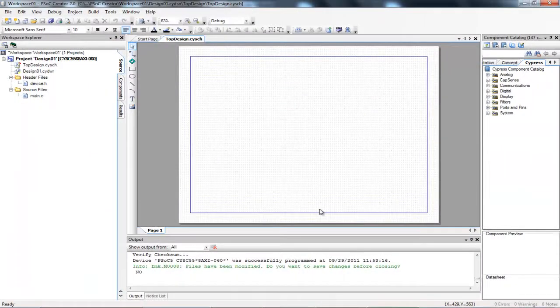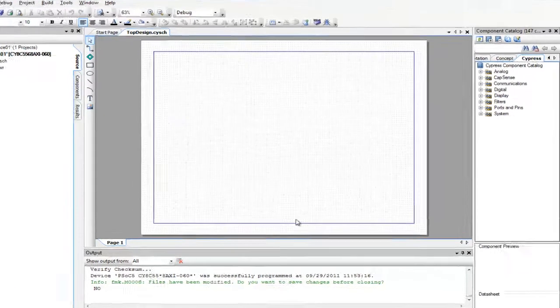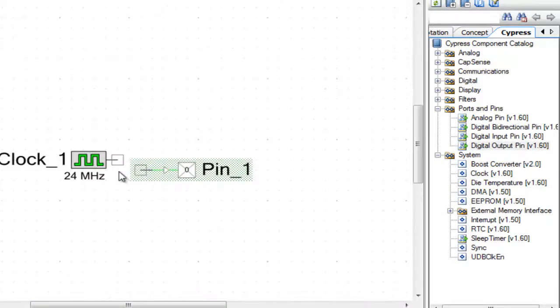Once the project has been generated, a blank sheet is available for us to drag components onto. You'll find a component catalog in the right-hand pane. In this particular case, we're going to drag over a clock, and we're going to use a digital output. All we need do is drag those devices over, and it creates a net between them.